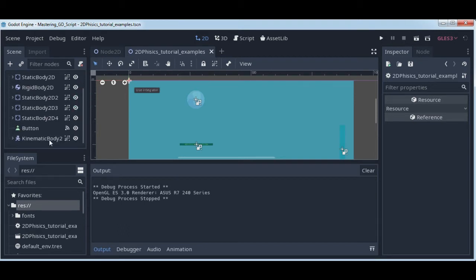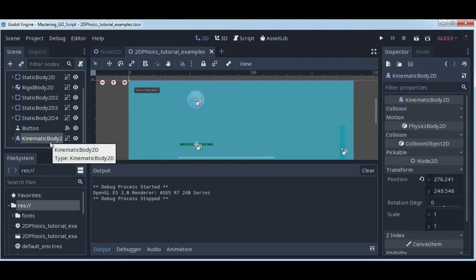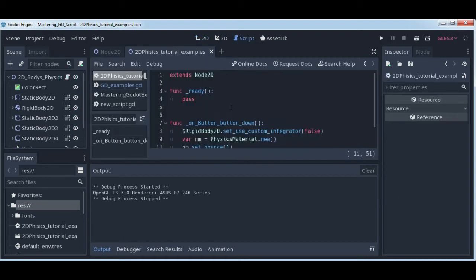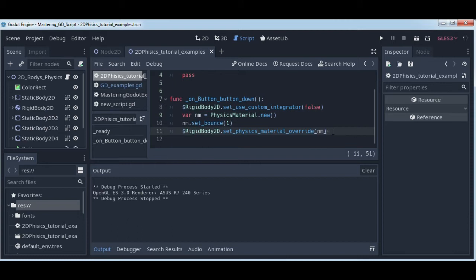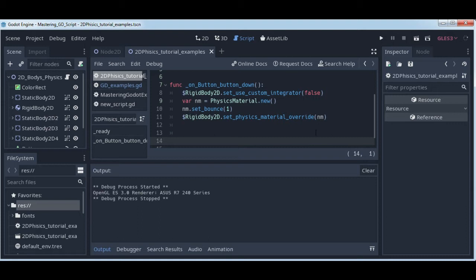We have kinematic body with default name kinematic body 2D. So we need to go to our coding, and I will introduce you to one of the default functions. This is the process function. Great.